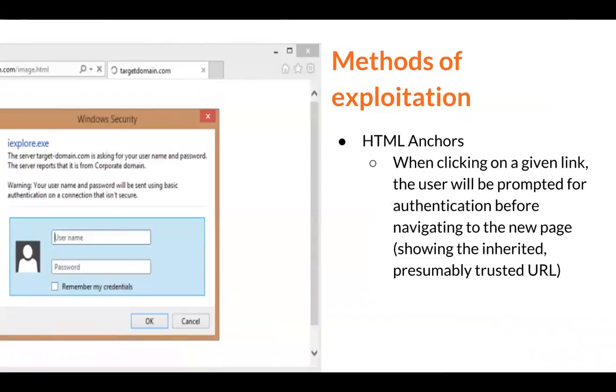Another one was HTML anchors, so that when you click on a link, it'll bring up that dialog box asking for your authentication without actually changing the address bar URL. So it still seems like you're on google.com, whatever it may be, but you're getting an authentication prompt that's sending that login information to the attacker's domain.